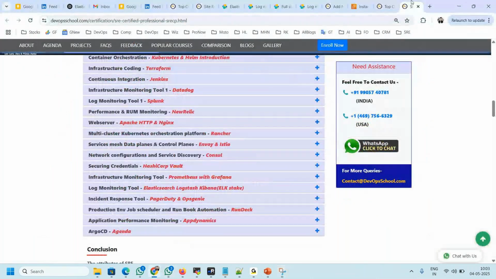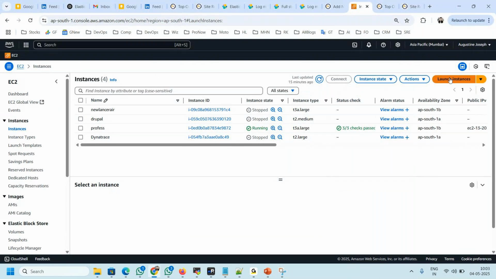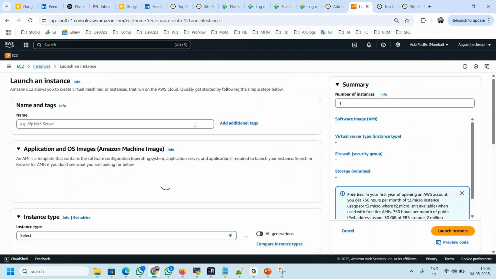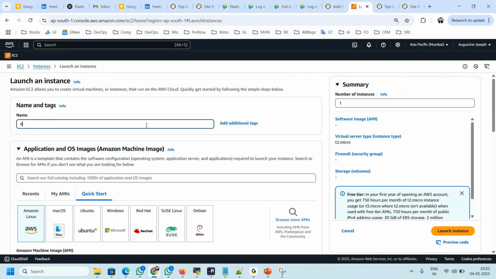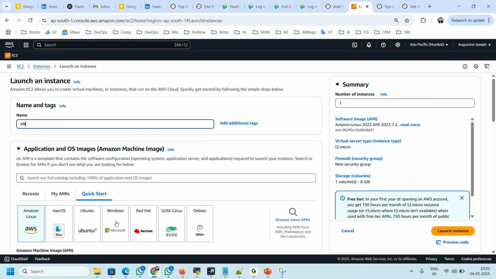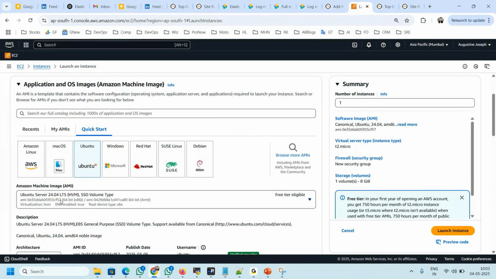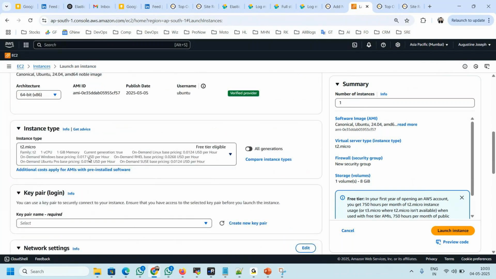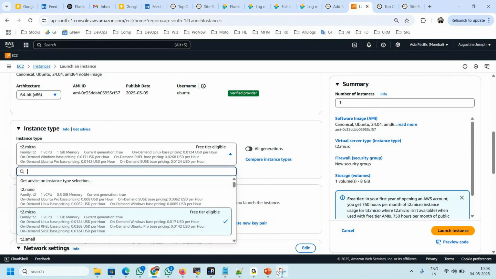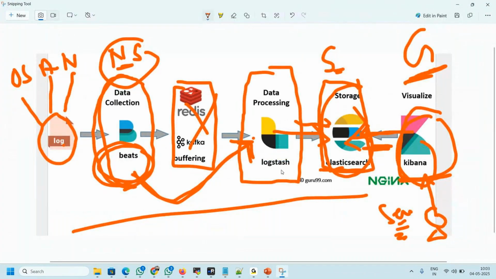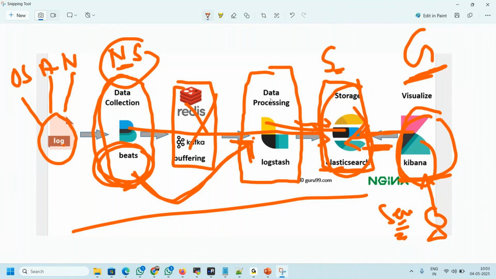Now I'm going to create one big instance for this setup. Let me name this one ELK, and I'll go for Ubuntu, version 24, that's the latest one. Because I'm installing everything on one machine only, you can see all these components could be installed on separate machines, and in real life they would be, because all this communication happens through the network IP address and port number. But in my case it will become localhost, mind it.